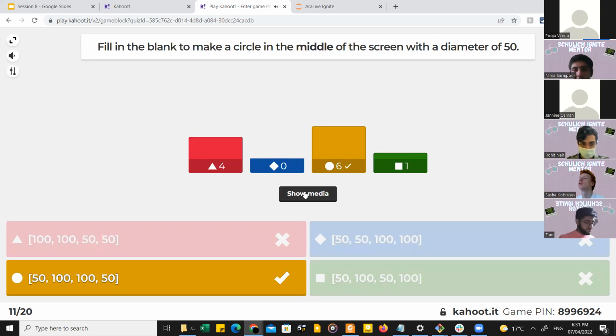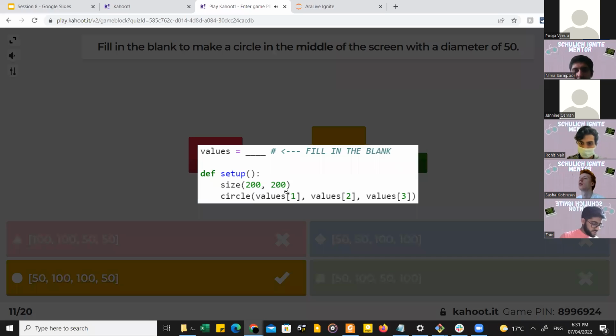Okay, so this question is somewhat straightforward. You are trying to set the coordinates x, y of the circle with the values 1 and 2, and also the value at index 3 would be the diameter, right? So you want the diameter to be 50, which is this last parameter input. So your list, which has 4 elements, the value at index 3 would be the last element. So your correct answer here would be the red one or the yellow one, or this orange one.